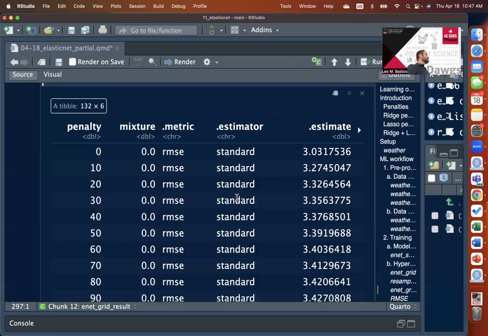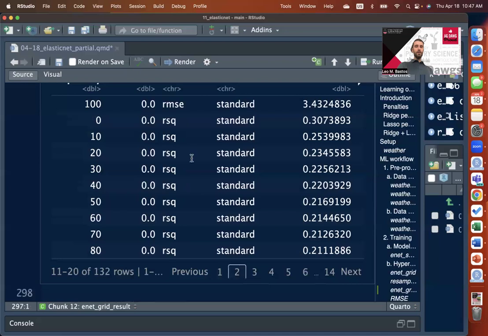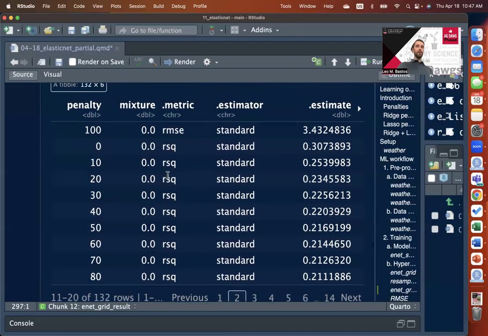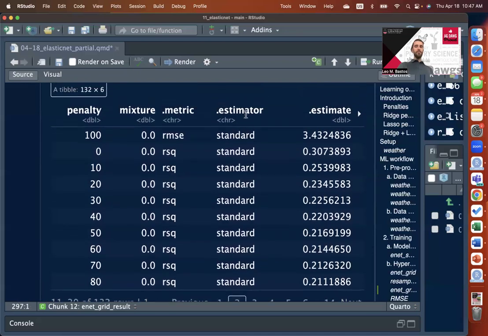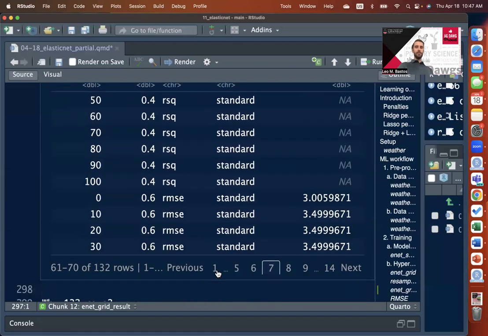This is what we have in that first cell. For that first fold, it tried all combinations of penalty and mixture. And then it has a metric column that is saying RMSE. If we keep going here, the next one is R square. It's just telling us what type of estimator you used. I think this column here is all the same value across.